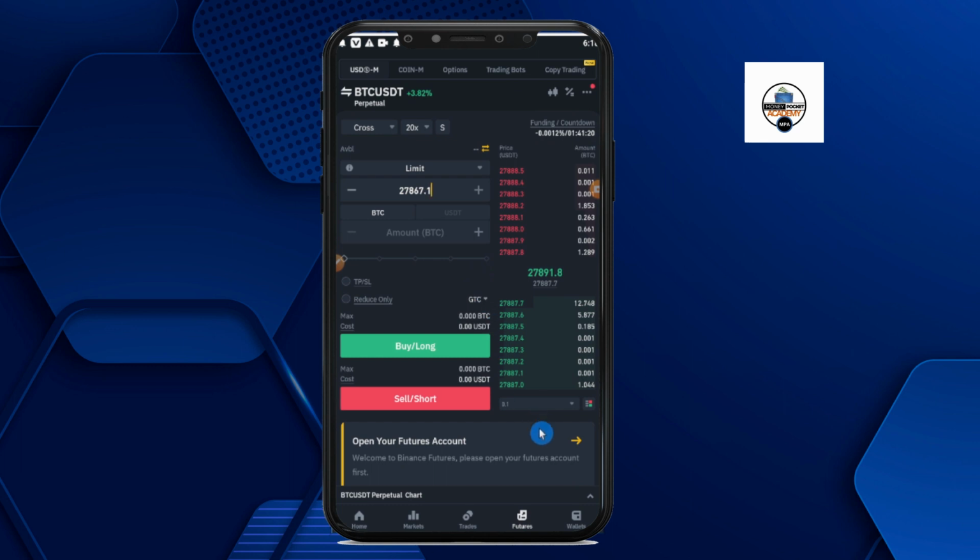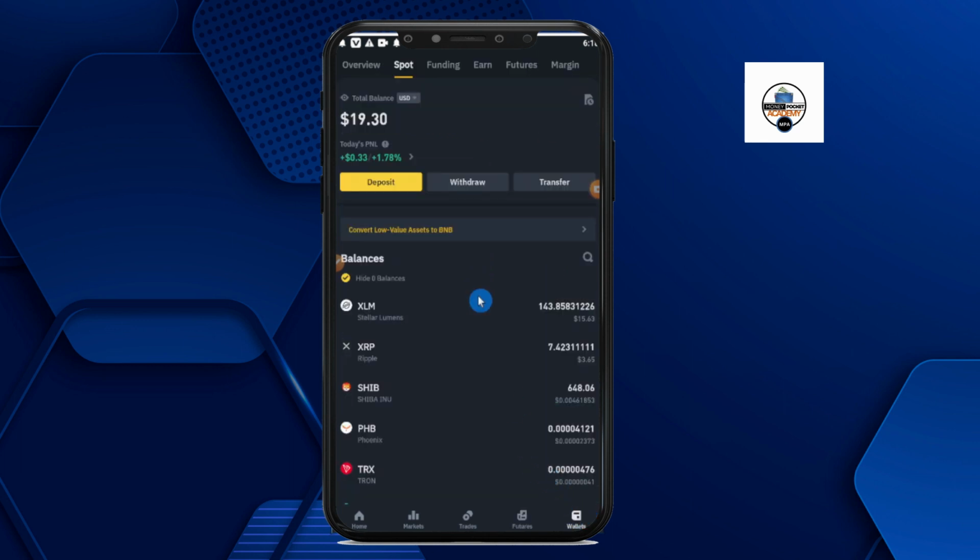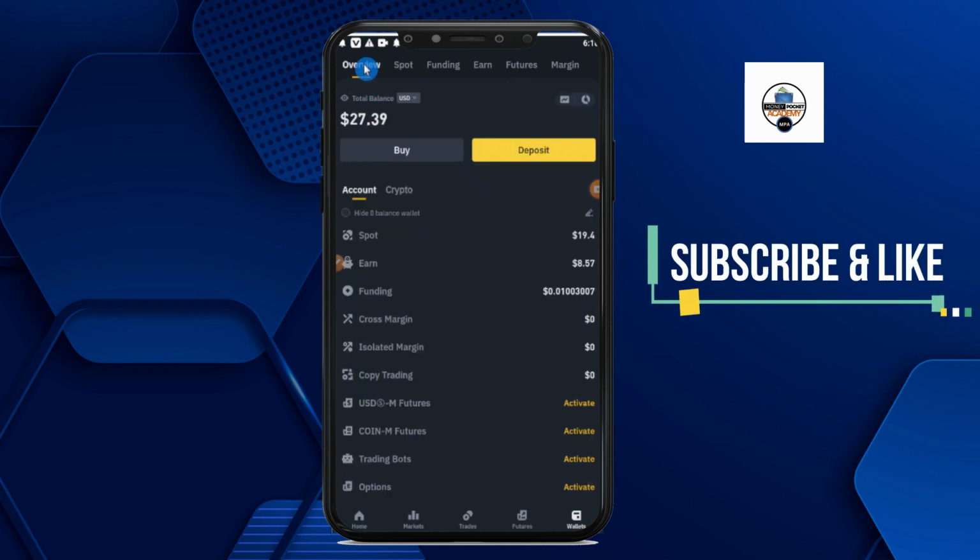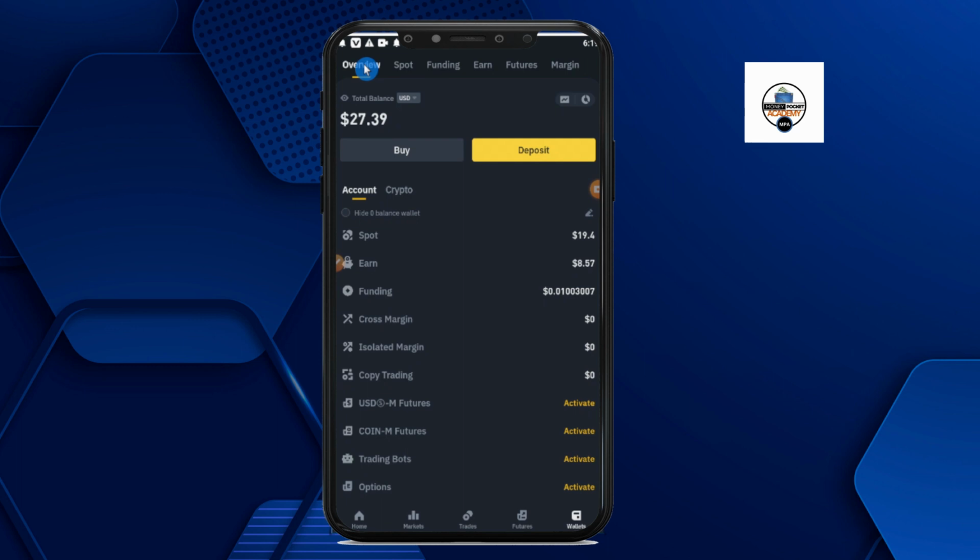All right. So after the futures trading, we are going to the wallet section. When you come to the wallet section, we have overview, spot, funding, earn, futures and margin. Overview gives you the summation of all the wallet segments you have in the Binance wallet. It will add all your earnings or all your coin value in your spot wallet, funding wallet, earn wallet, futures wallet and margin, and give you the summation of everything right here. You will see it just here, and you are good to go.